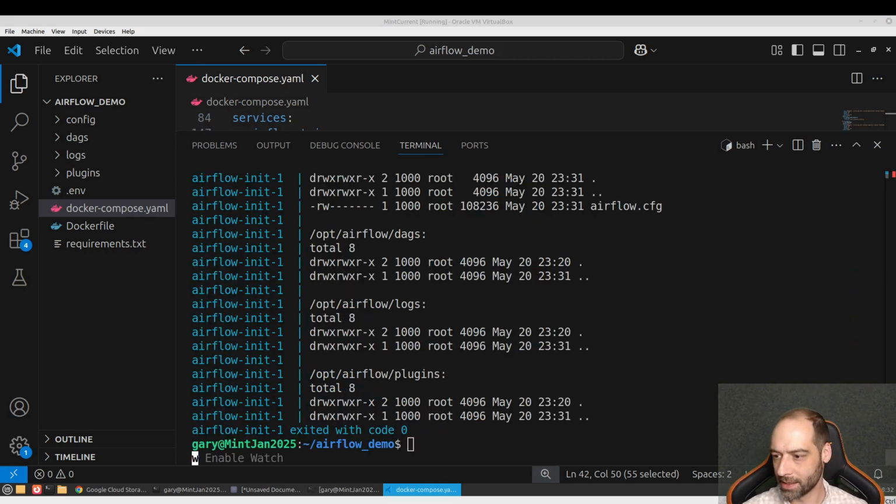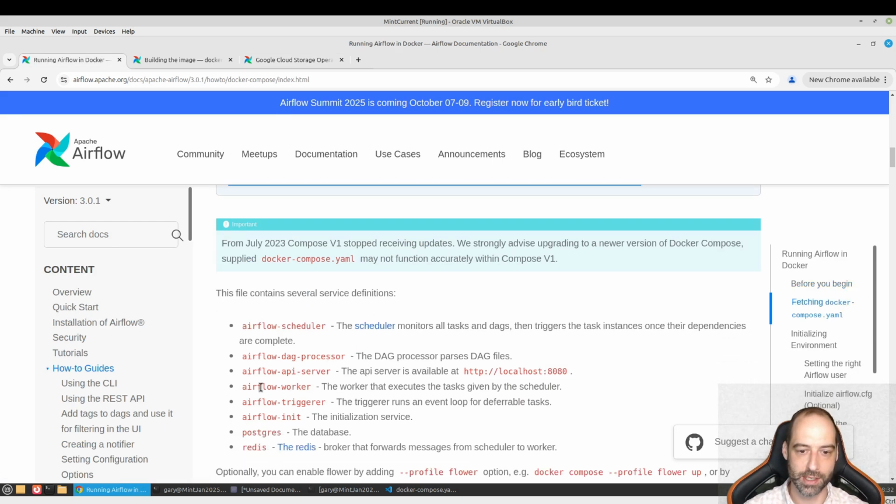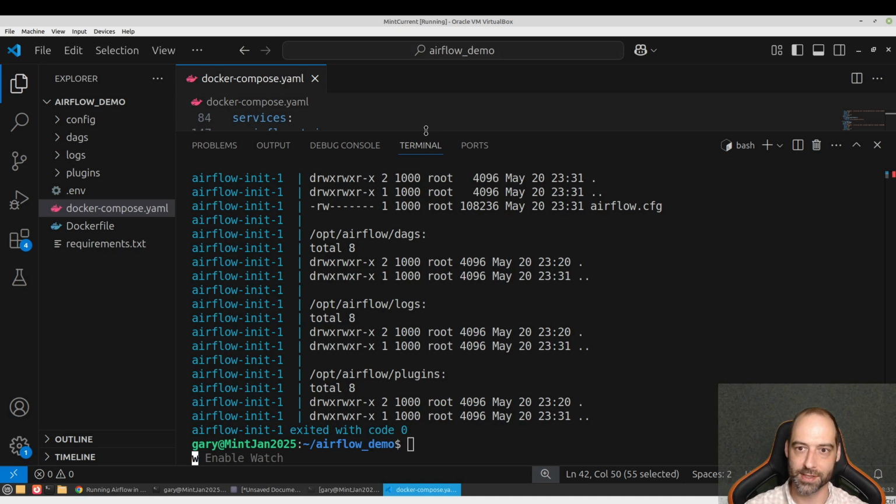Okay, well, I actually stepped away, so I think that only took about 3 minutes, so not bad at all. And I did manage to look at the documentation and step away within 3 minutes. So looking here, the trigger runs an event loop for deferrable tasks. I'm not really sure what that means, but I'm pretty sure we can get away with getting rid of it.